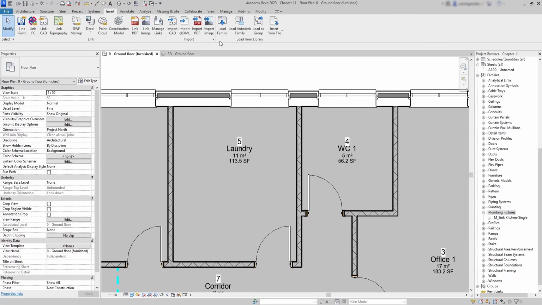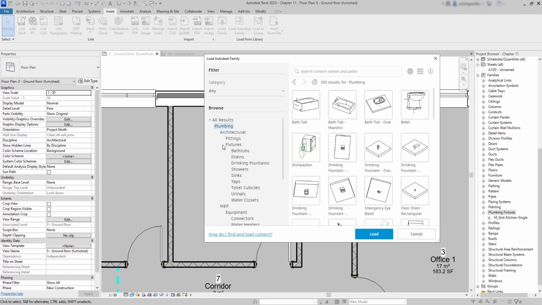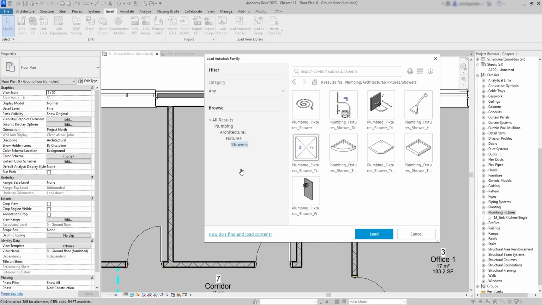After inserting furniture for one of the offices, we will load more plumbing fixtures, this time for the WC1 on the ground floor. Let's go to Load Architecture Families, click on Plumbing, and now we will select one of the subcategories, Showers. By doing this, the list here will be shorter, and consequently it's easier to find the family that we want. I'm going to choose this one and click on Load.